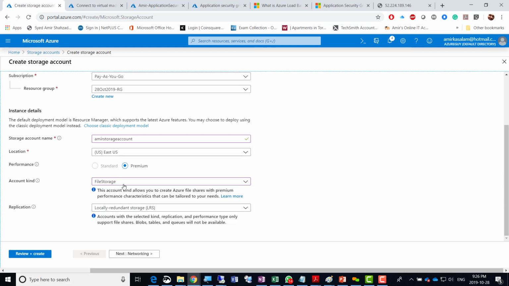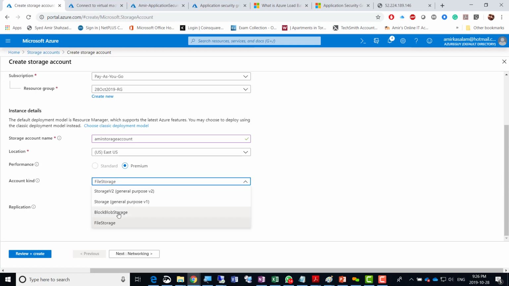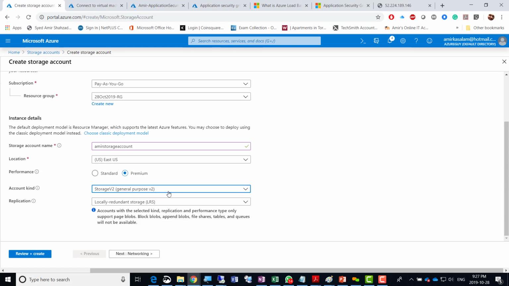So the thing is that if you go for premium, and it is block blob, remember, block blob is for files and folders, and page blob is for virtual disks there. Page blob is for virtual disk. Premium offers that LRS locally redundant, but it does not still go for geo redundant or cross the region.